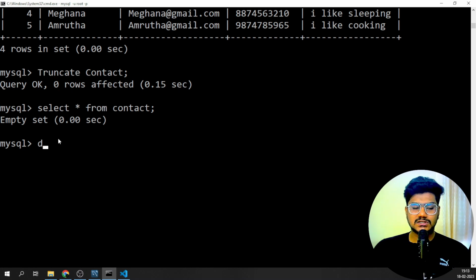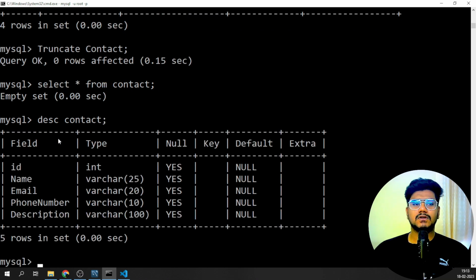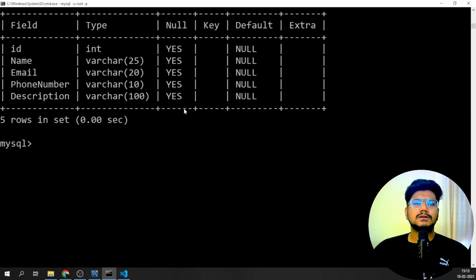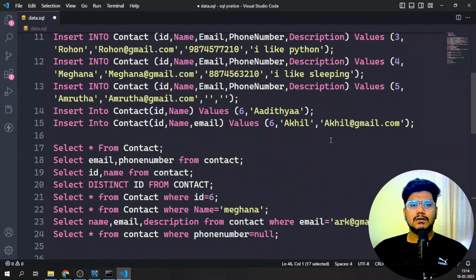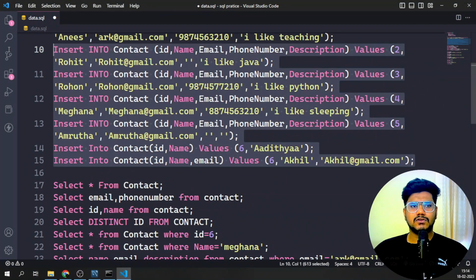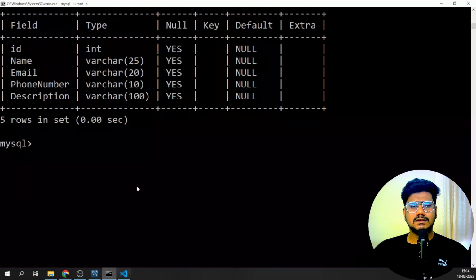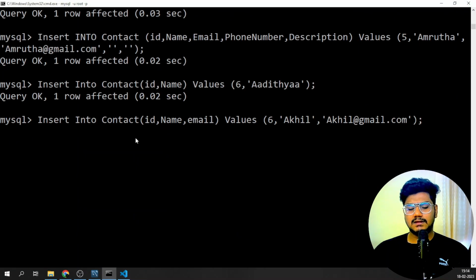Now if I show you the structure of the table, desc contact, describe, you can see I'm getting all the types of the fields and the structure is there. That means the structure is present, only the data got deleted. That is the use of the truncate command. Now coming back, let's add the same data. I want to insert a few records again. I'm just going to insert this data, right click, and you can see the data got inserted.